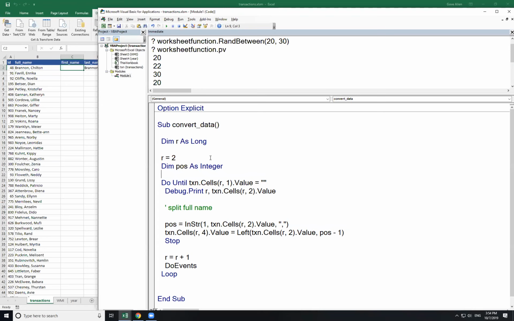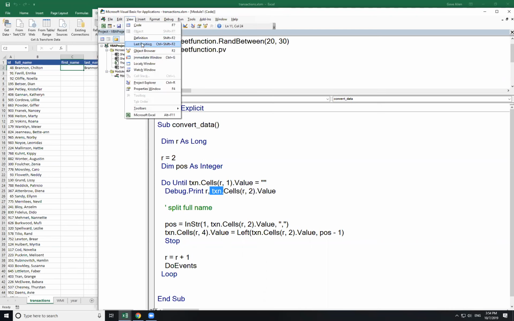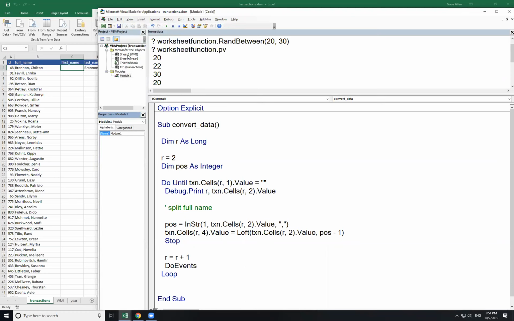Question here. Question is, what is TXN? Oh, it's a good question. And the answer is, let me view my properties. View properties. So you'll notice that the name of the sheet is transactions, but remember each worksheet has 2 different names. It has a name that appears on the tab, and then it has a name that you refer to it through code. The one that's on the tab is actually the name property of the worksheet. The one that is in the properties is called the code name of the worksheet.